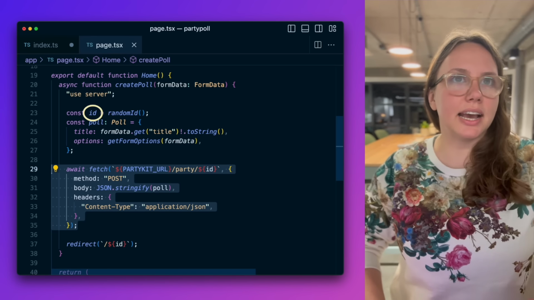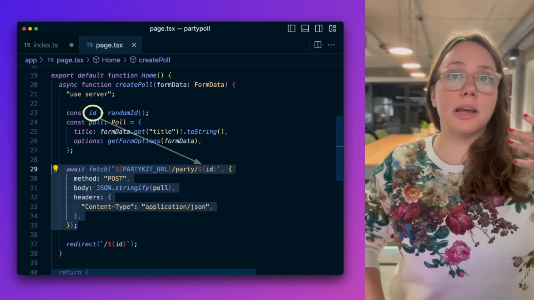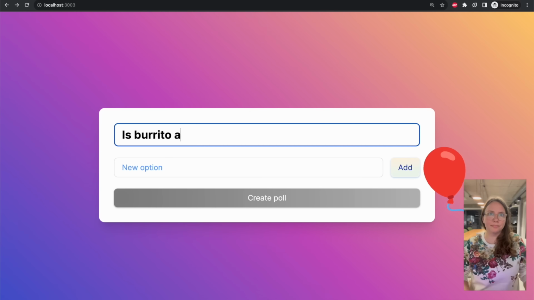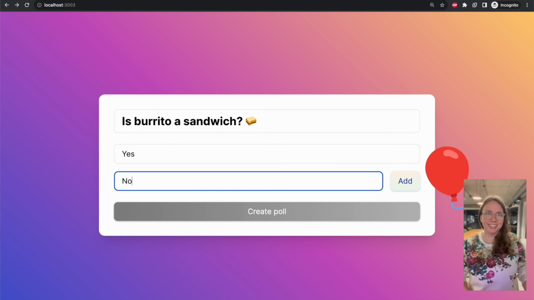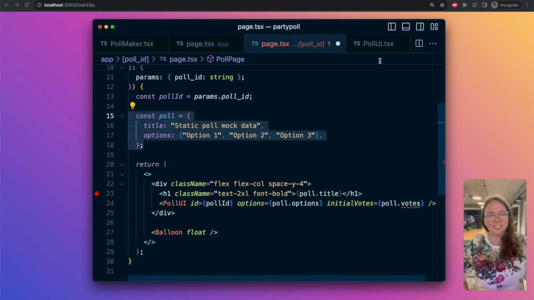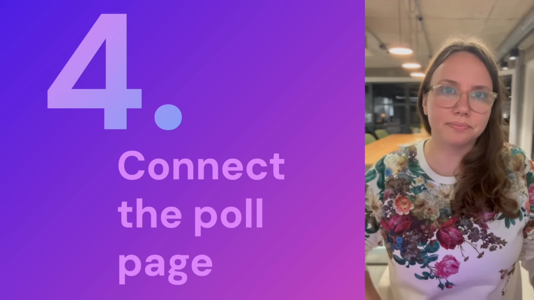Please notice the ID. Every new ID gets you a new server. So every poll will have its own cozy PartyKit room. Oh my God, it works. But look, the data is static, so it's kind of faking. So let's change that. We'll now connect the poll page.